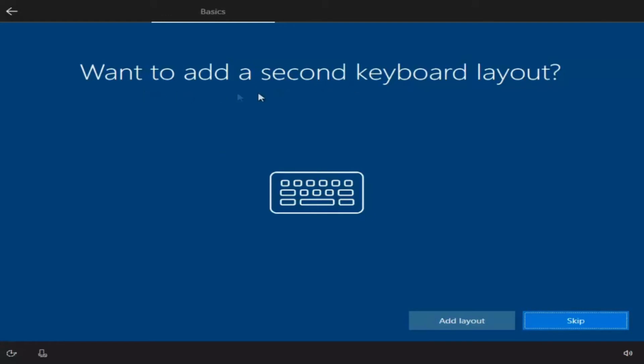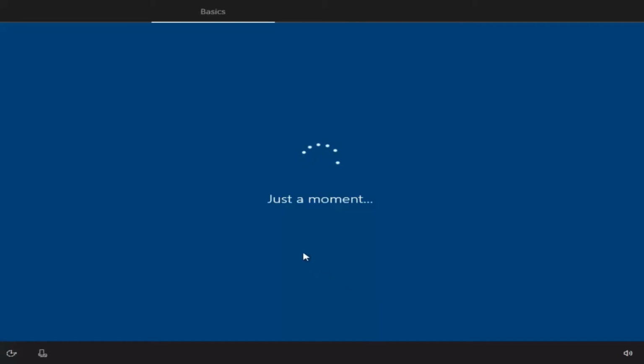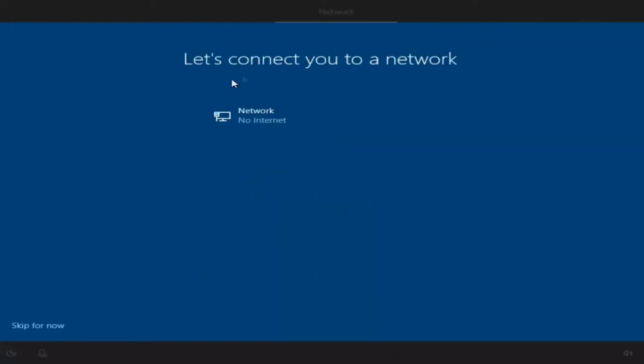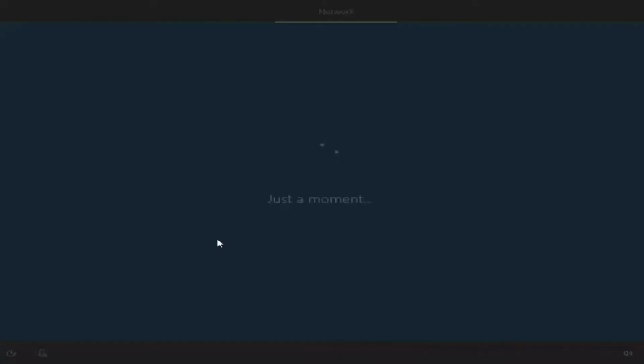Here it's asking if I want to add a second keyboard. I will just skip. So now Windows is saying let's connect you to a network. We will just click skip for now. And this again says that it will take just a few moments before Windows is ready, so I will just wait.